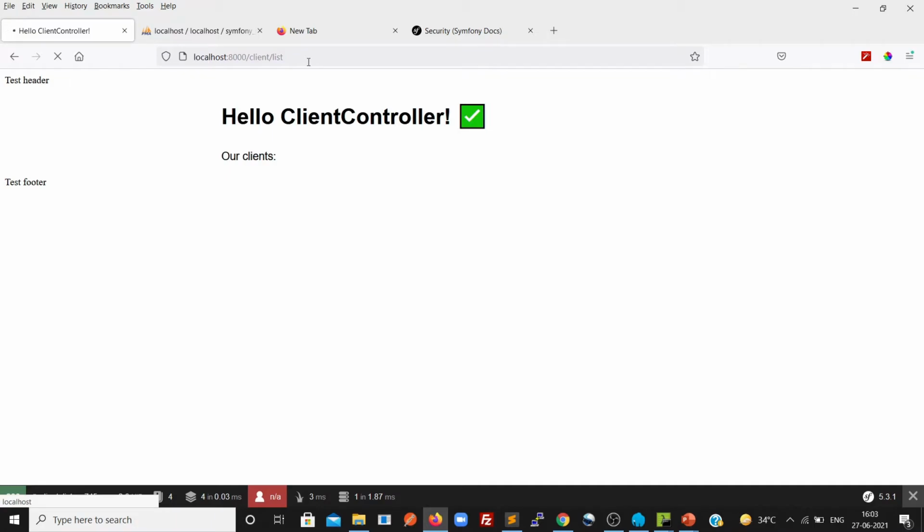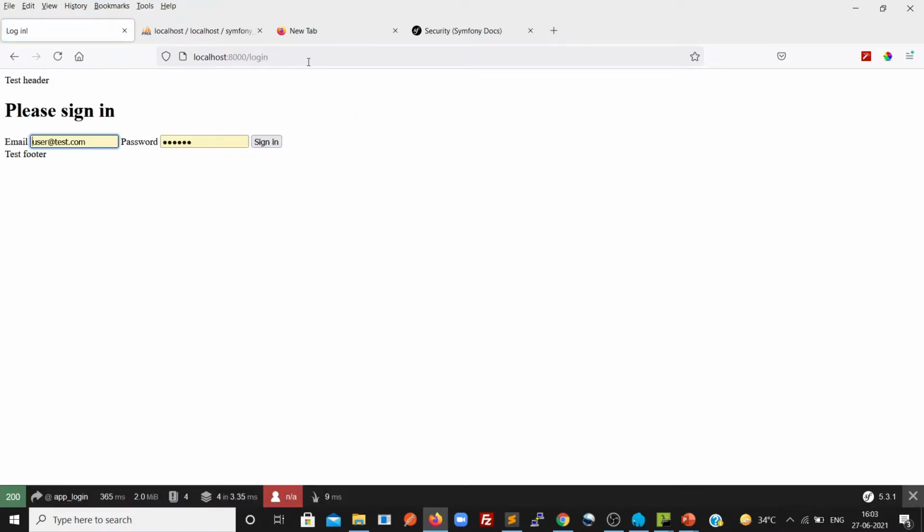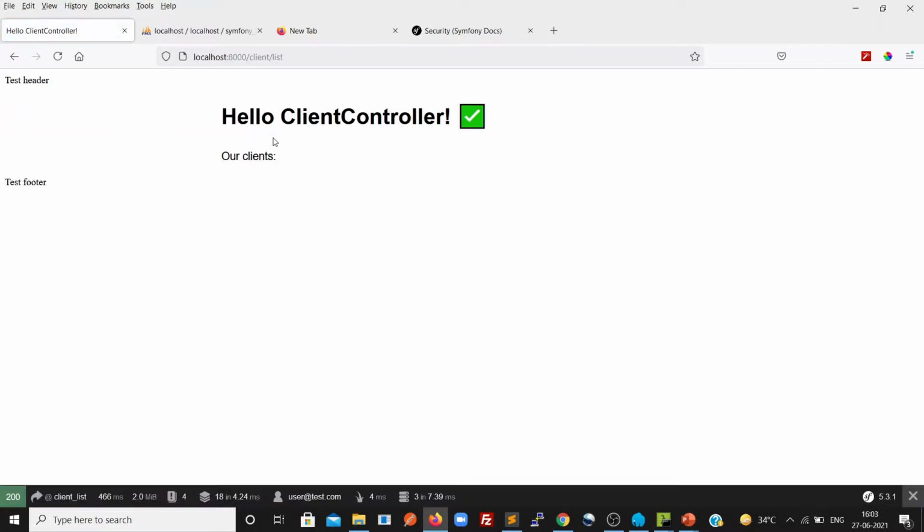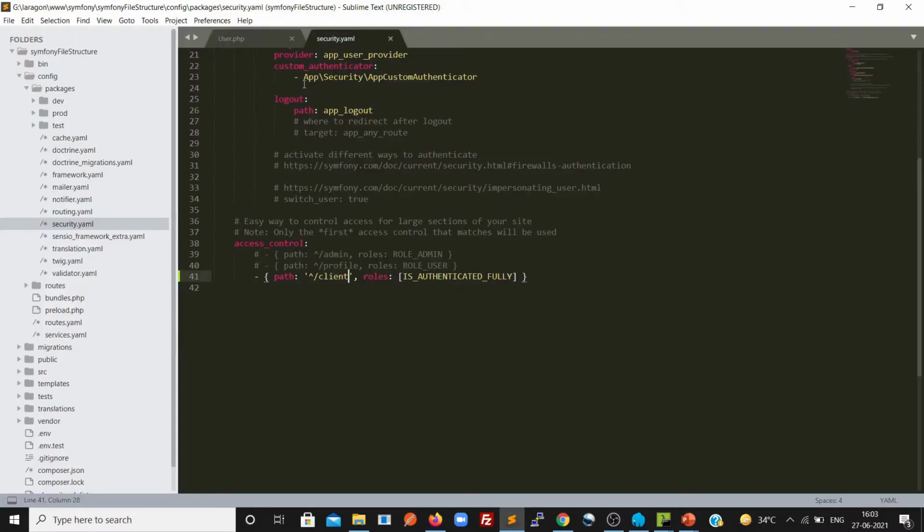Now if we will try to access this, you can see that you are redirected to login URL. Now I am logged in and I am able to access this link.